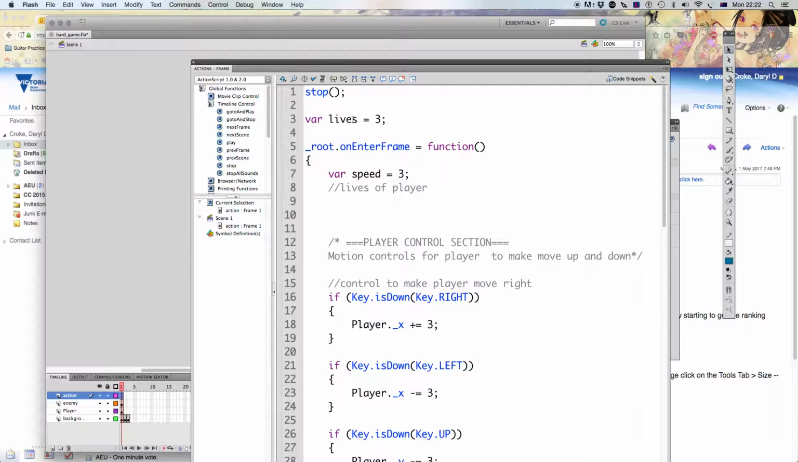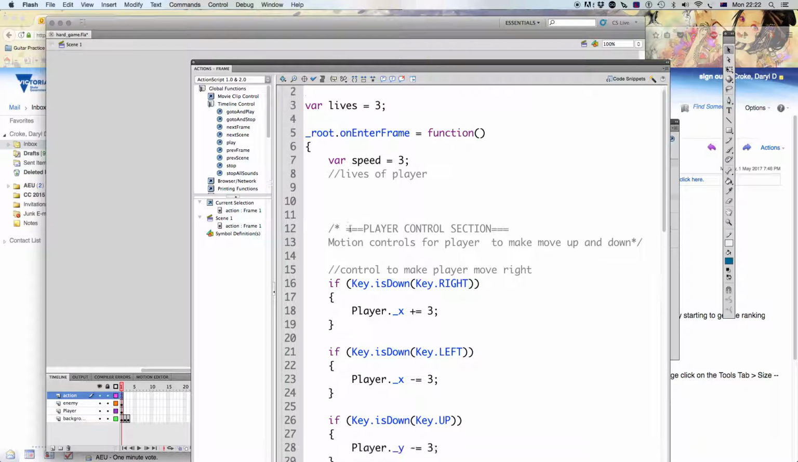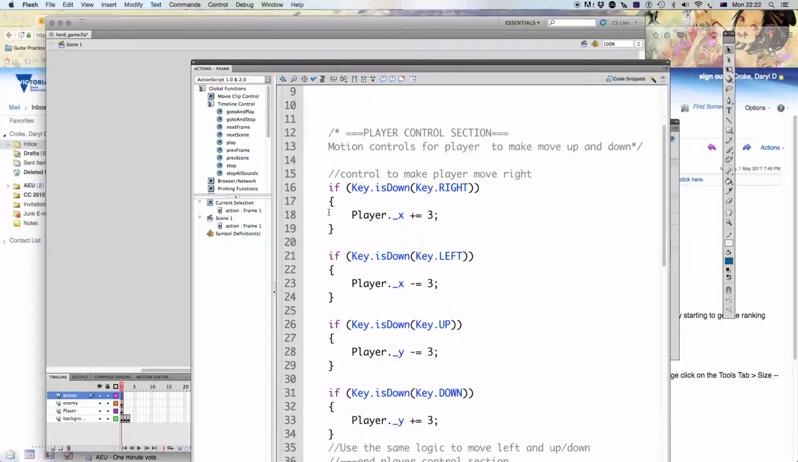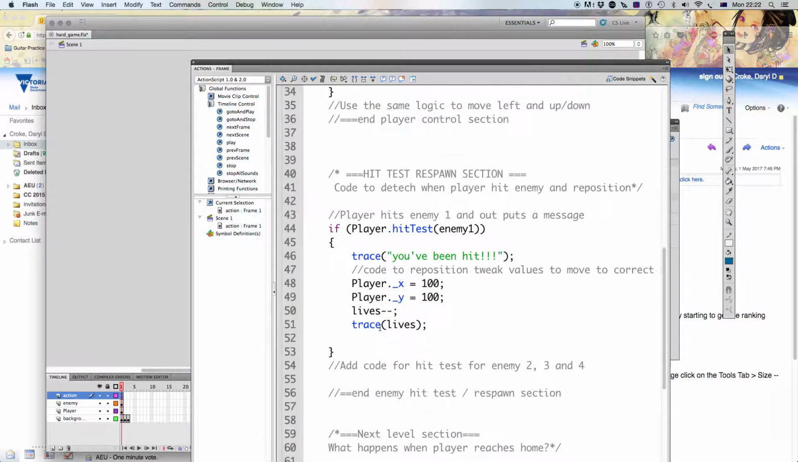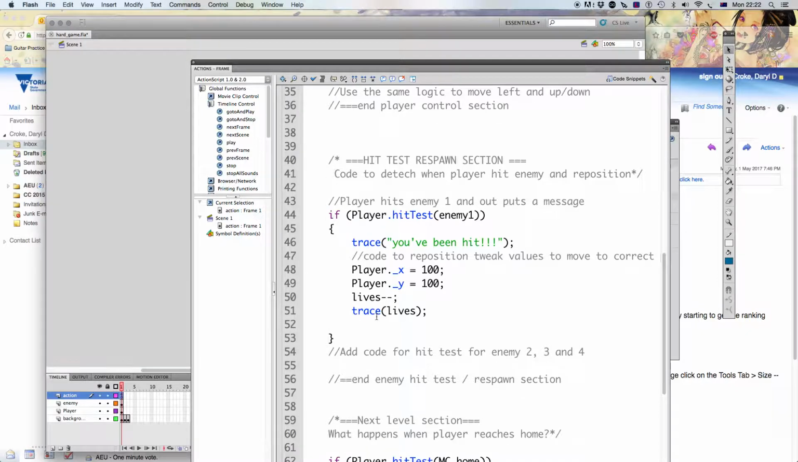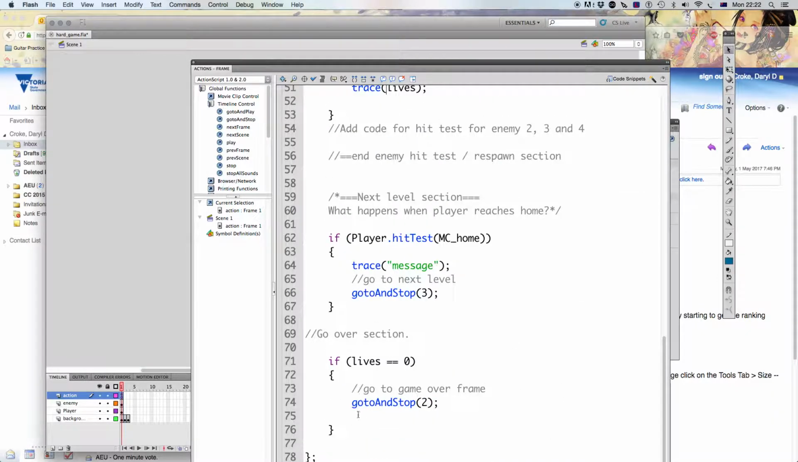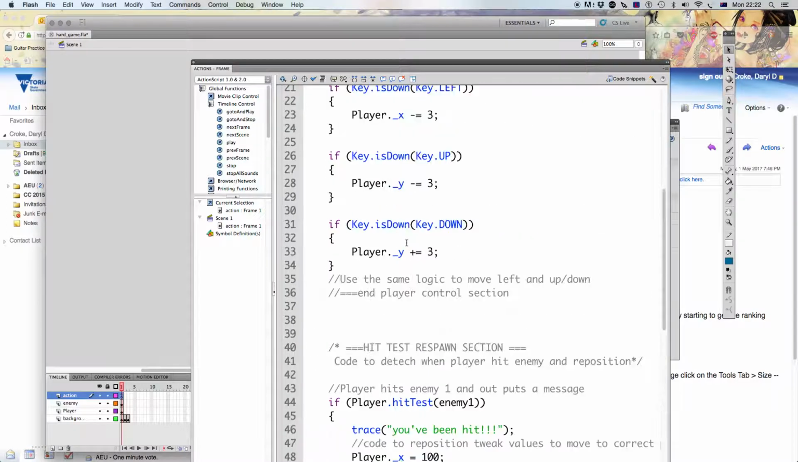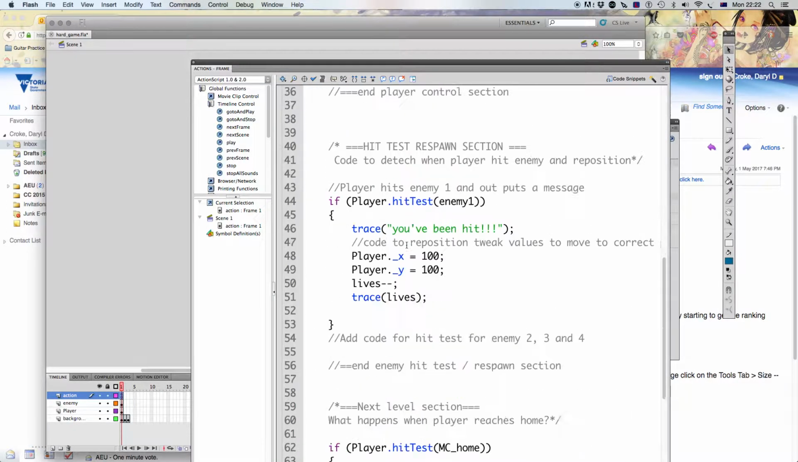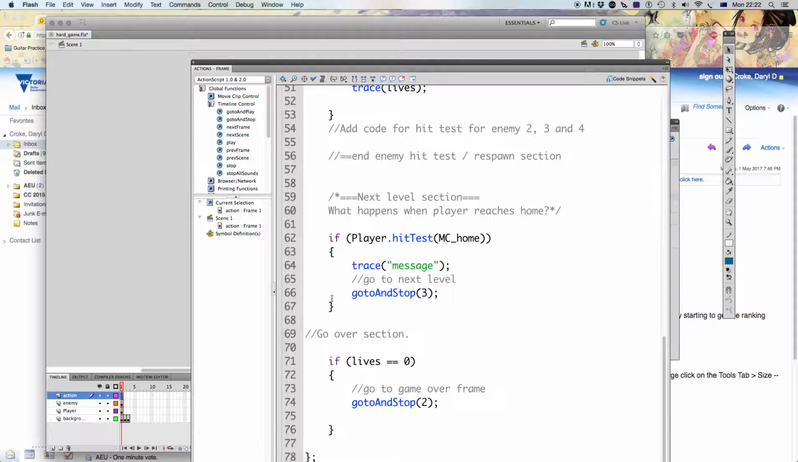We create a variable, lives equals 3. Good. So then what we do now, whenever we get hit, lives is reduced by 1, and we trace lives. Now when we get to having no lives left, it goes to this frame and stops. Just while we're on that, I'm going to show you now how we're actually going to go to the next level.